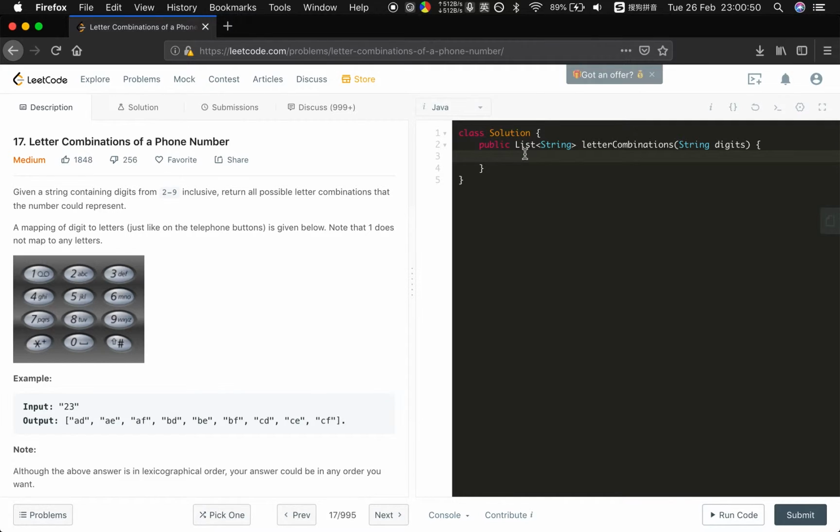Okay, let's do it. We need the result list, an ArrayList. And as an edge case, we check if the given digits dot length equals 0, we simply return the empty list. And then we will get the mapping of the number to the letters.